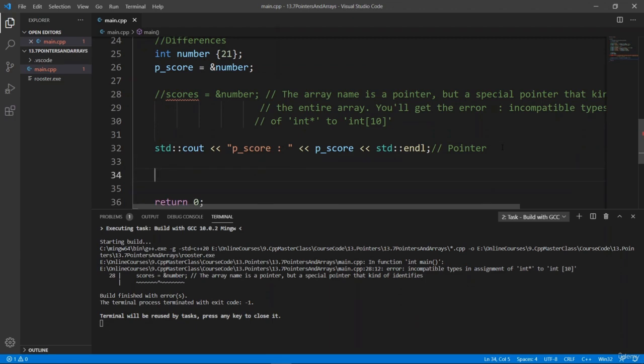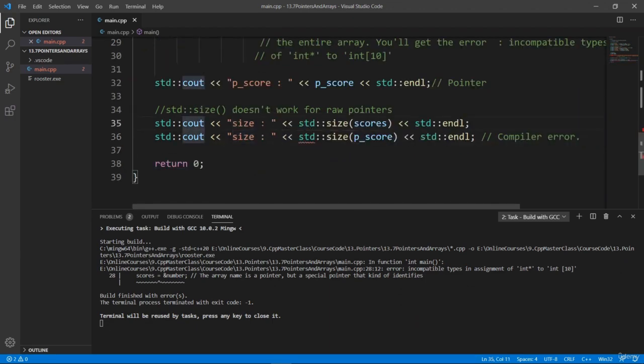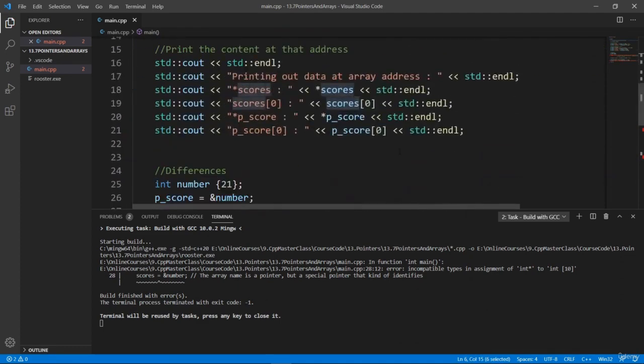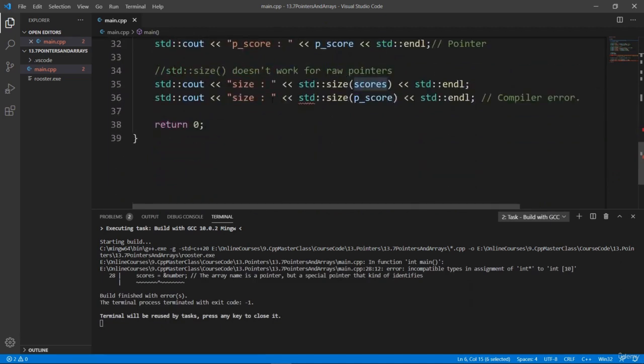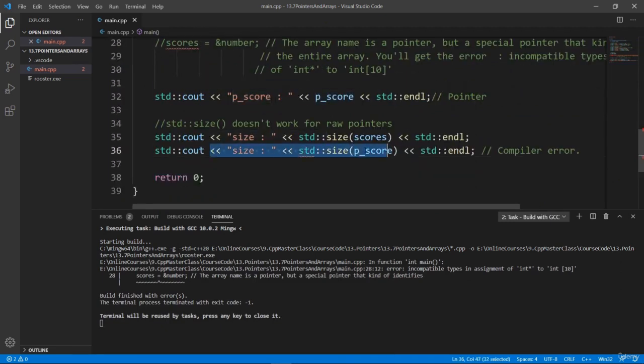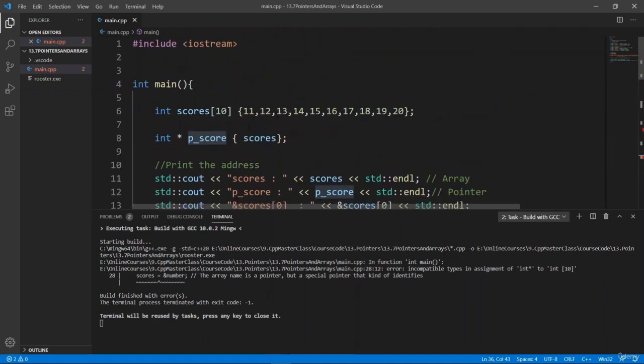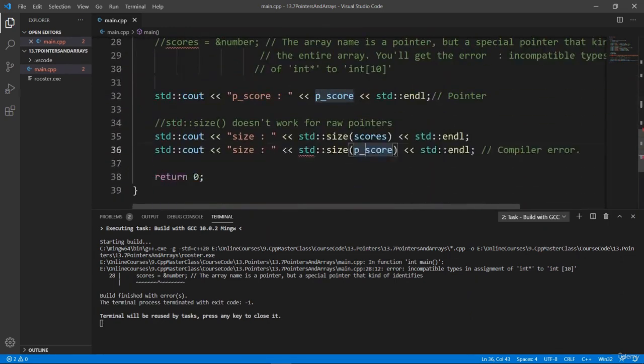We're going to go down and look at the second difference, and that's that you can't use a regular pointer with std::size. And if you look here, we are trying to do exactly that. We have std::size(scores). Scores is an array name, so that's going to work because we've seen that this works many times. But if you do std::size and pass a pointer, which happens to be pointing to the same address as the array name, the compiler is not going to be happy. Because pscore here, our pointer, is really an array name that has decayed or lost some information. And some of that information is what is used by std::size to deduce the size of the array.